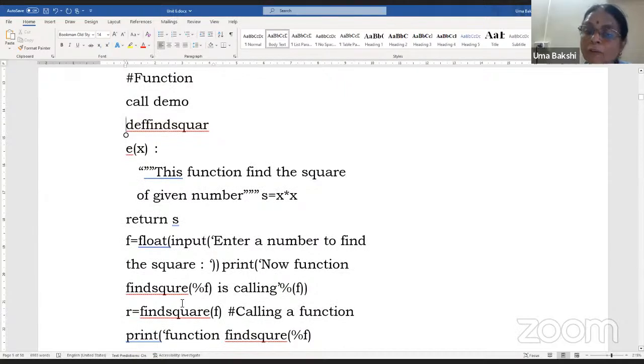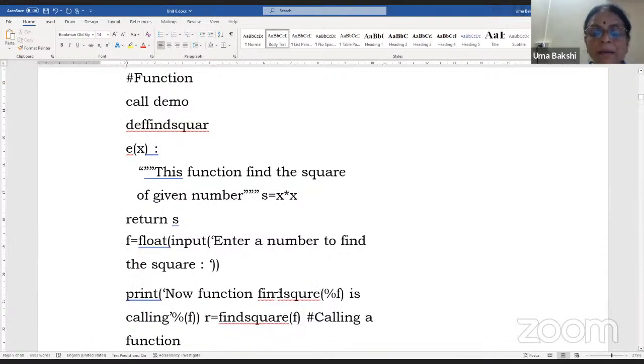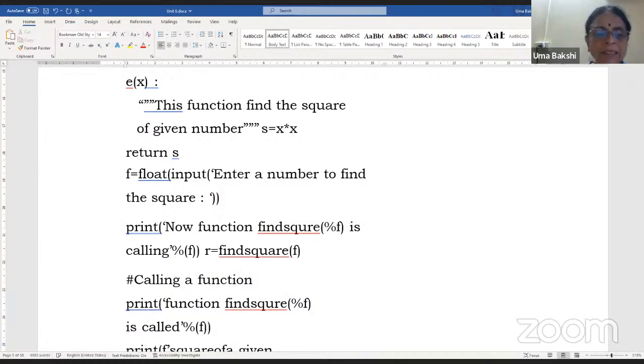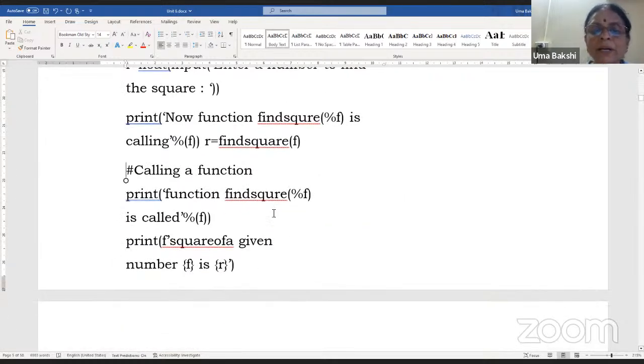Suppose s is a float. I have told you int is for integers, float is for decimal values. If you have a float number, it will return the float answer. If it is an integer, it will return an integer number. So I want to put it as float input, enter a number to find the square. And now it will print. Now the function will find the square of the number and print it. Like that, we will call the function. It got overlapped for some reason. Calling another function, print function find_square. So this is how we write.